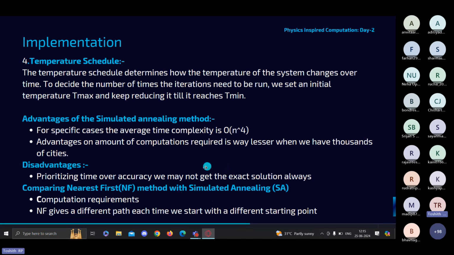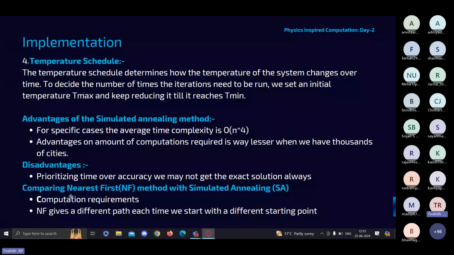Simulated annealing is a physics-inspired algorithm, but nearest first algorithm basically goes as you select your initial city wherever you want, and you travel next to the city which is closest to you. You keep on doing that until you have reached all of your destinations, and then finally you return back to your original city. So I'll run the nearest first algorithm as well, and then I'll compare it with simulated annealing.